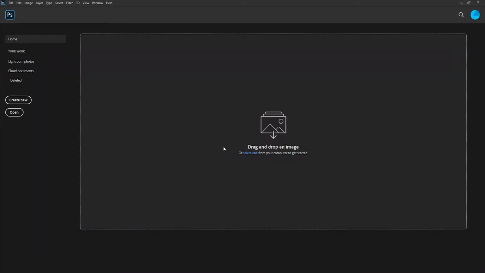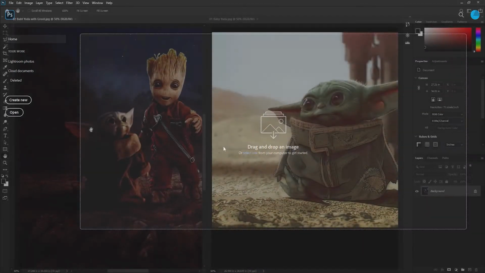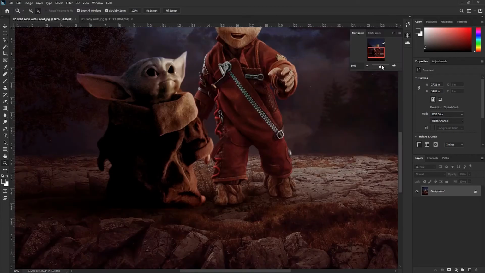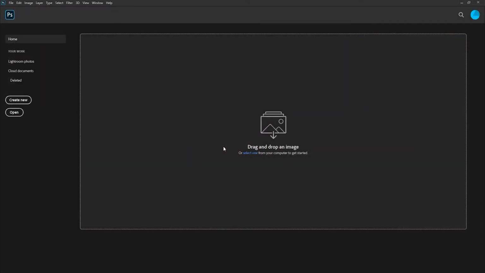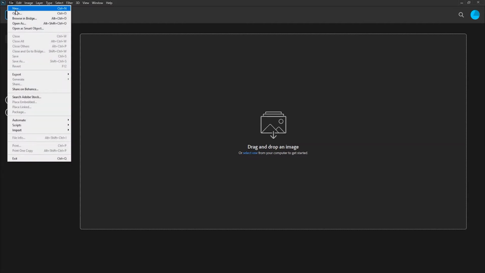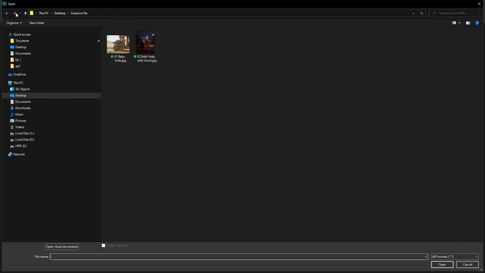Welcome back. In this episode, we will learn how to work with multiple files and how to use zooming and panning. Alright, let's open two image files in Photoshop. I will select the first one and hold down the Ctrl key to select the second one. And then click open.